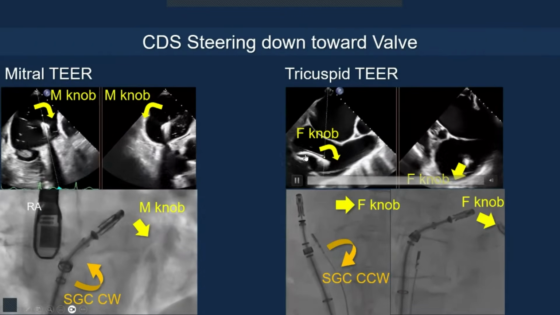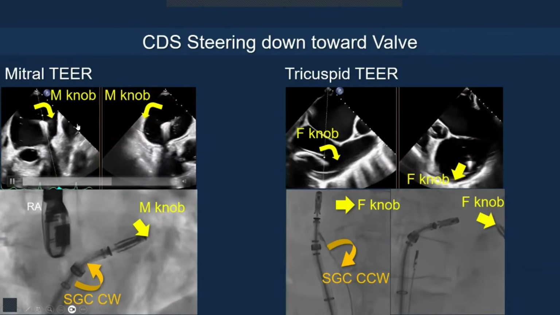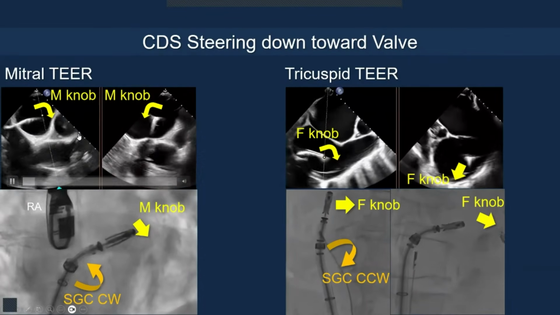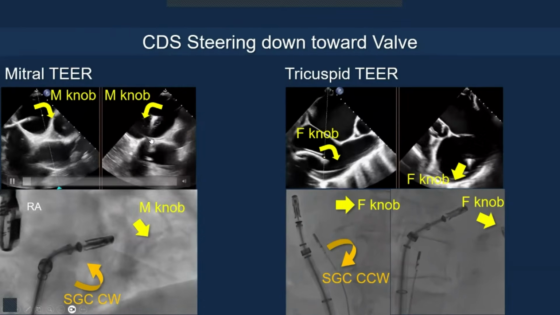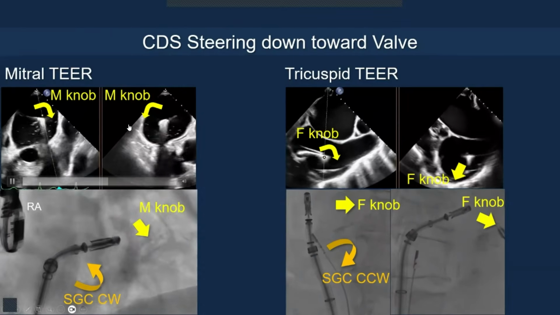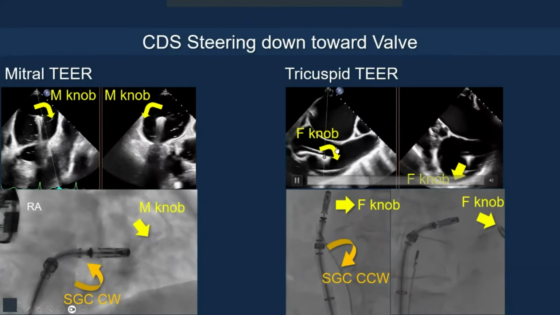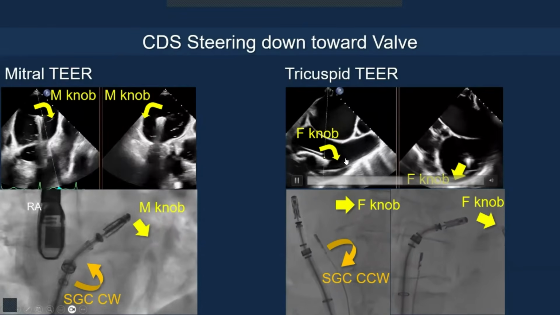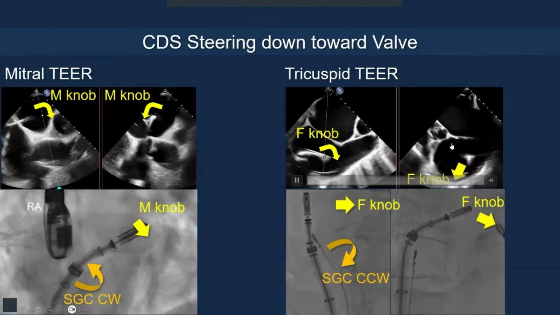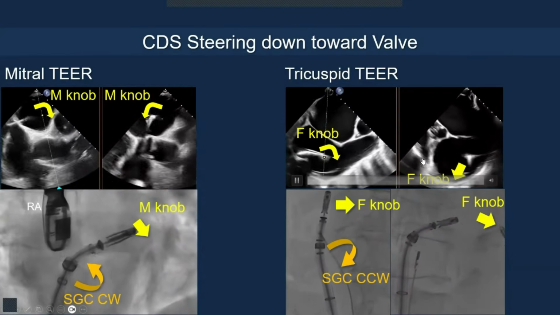Then, in mitral TEER, the CDS now is steered down from the lateral side to the mitral valve by flexing the CDS using the M knob, while simultaneously rotating the guide clockwise to go more posteriorly. In tricuspid, the CDS is steered down from the septal side towards the tricuspid valve by flexing the CDS using the F knob, while simultaneously rotating the guide counterclockwise to shift the CDS away from the septum.